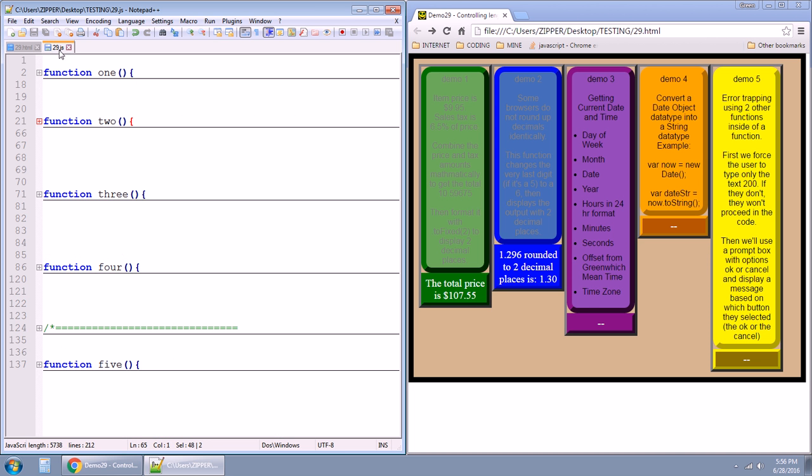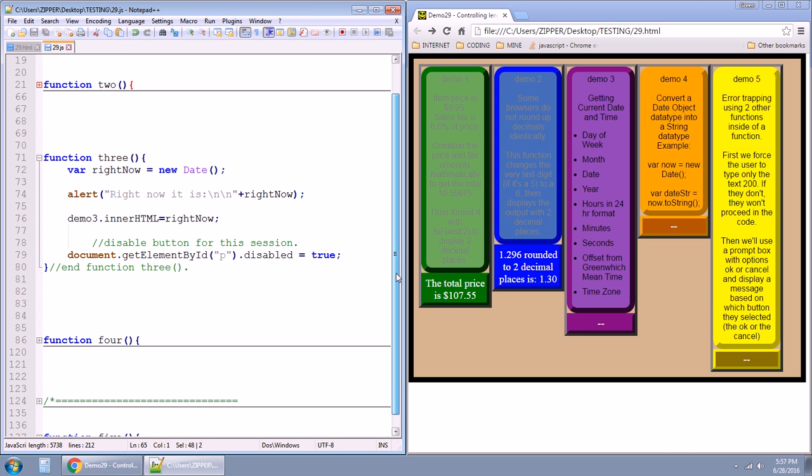So let's go on ahead and look at that function, function 3. Good, it's nice and short and sweet. var rightNow equals new Date. We are creating a date object, and we're putting that date object into the variable called rightNow. Then we're going to use a nice alert box that has the text saying "Right now it is", and \n goes down 2 lines, and then we're going to have the value of rightNow. Then we're going to use that demo3.innerHTML to spit out the display, the value of rightNow. And lastly, document.getElementById("p").disabled equals true. We're going to disable the purple button.